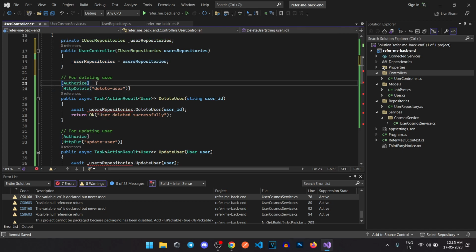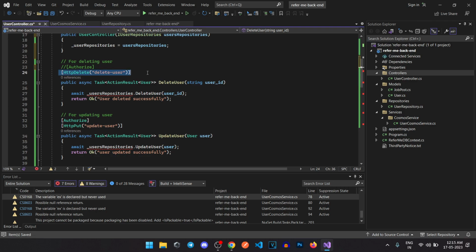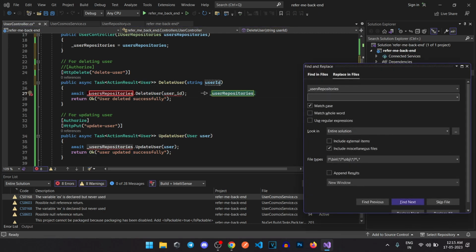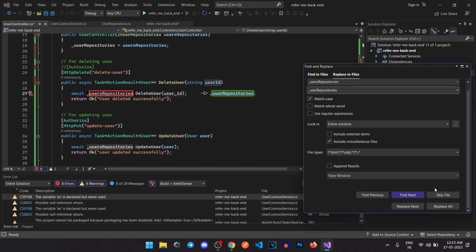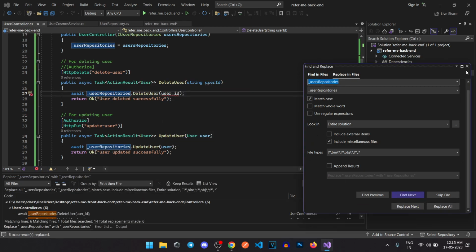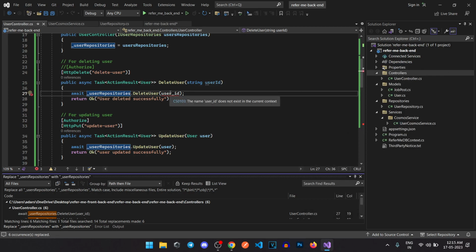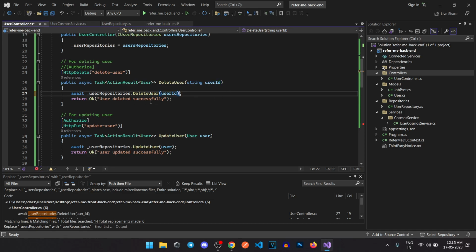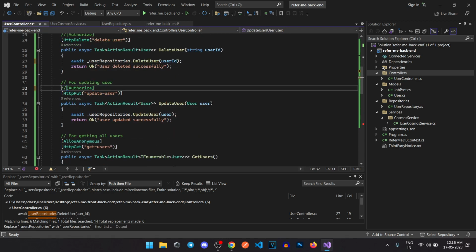So this requires authentication. For now we will remove the authentication part. So this will have the HTTP delete, and this will be the path for this controller, delete user. And what is this doing? So delete user function, we'll get a user ID, and here let's replace all. We'll replace everything for this. Okay, so the user repositories is calling the delete user, and it's getting the user ID, and after successfully deleting, it will return a message, user deleted successfully. Okay, and authorize, remove this.